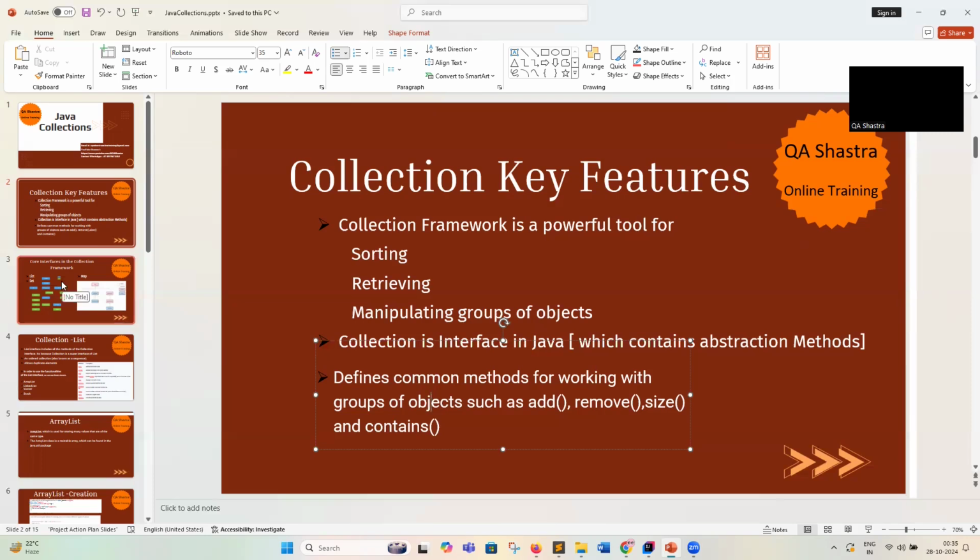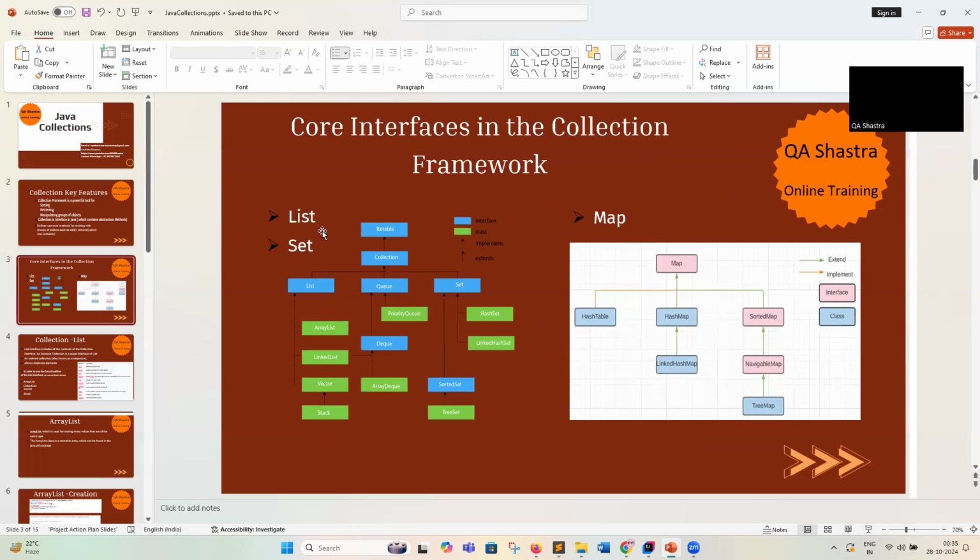Let's move on to the framework structure. There are core interfaces in the Java collection framework. There are many, but I took the most important and most used ones for our Playwright and Java Selenium work. Here you can see there is a List interface. The Collection is an interface, and List is an interface which extends it, and Set is also a kind of interface. By seeing this diagram you come to know these things.